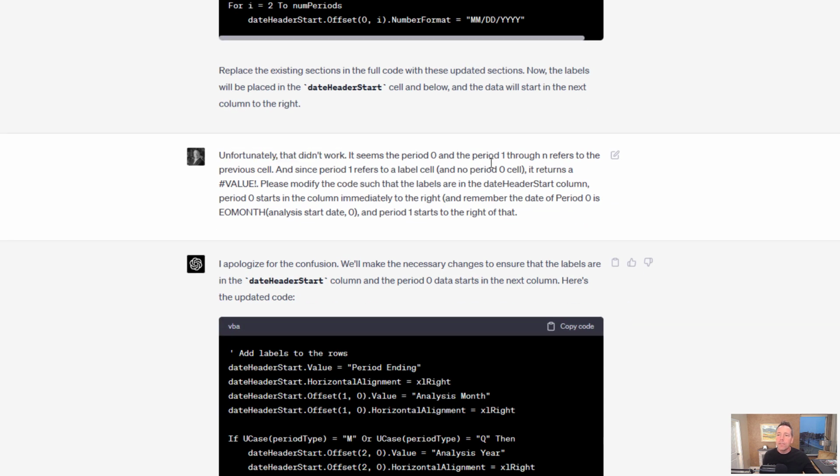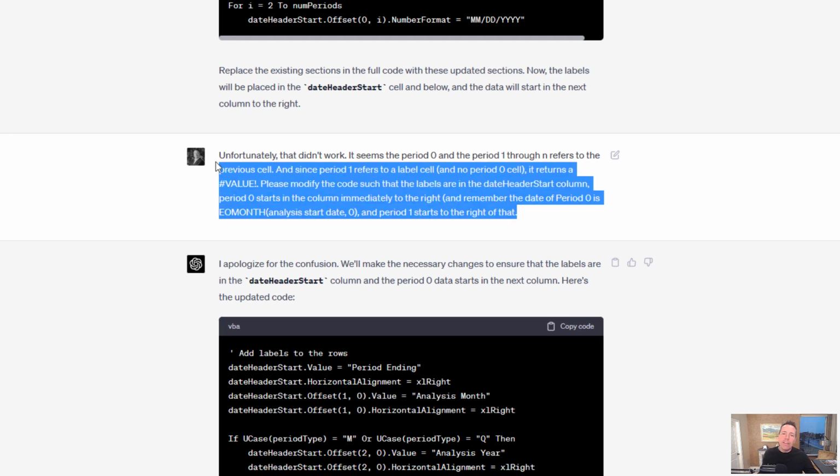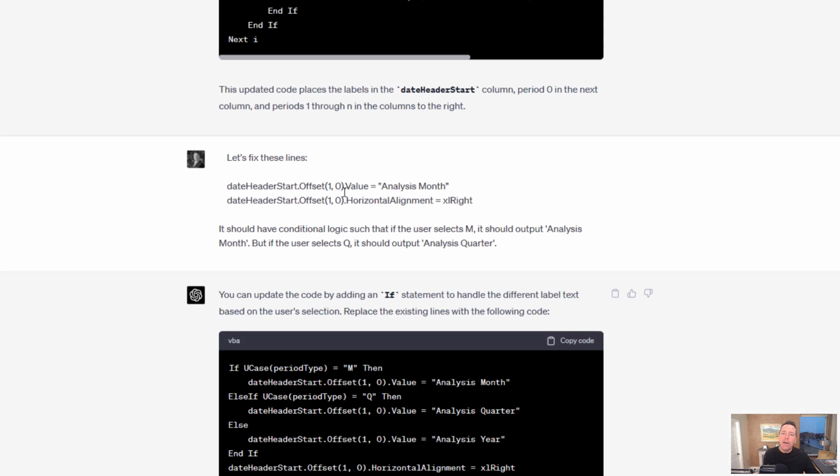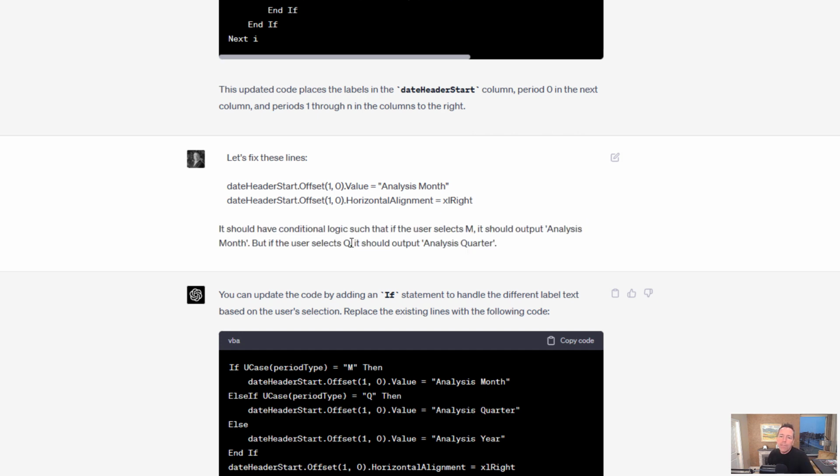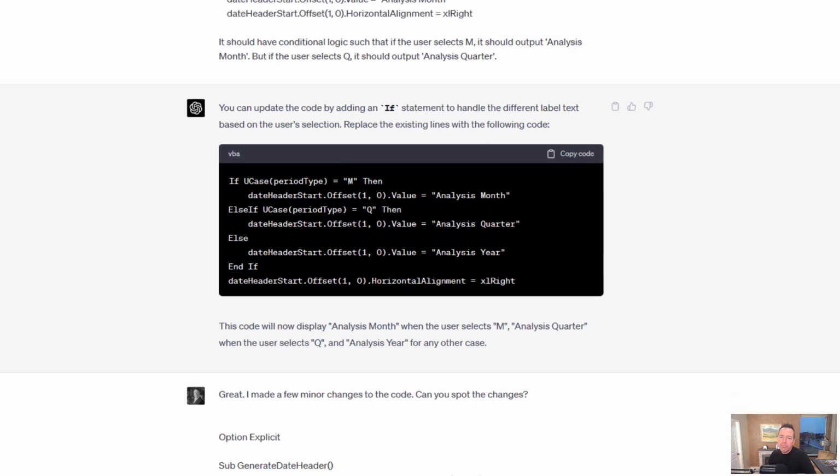It seems the period 0 and the period 1 through N refers to the previous cell. So I gave it some additional instruction, gave me code, and then it again didn't work. And so I'm like, okay, let's fix these lines. It should have conditional logic such that the user, actually, I think it partly fixed it. And the problem was that in the case of quarters, it wasn't putting analysis quarter. It just said analysis month. And so I asked it to say analysis quarter if the user selects Q.